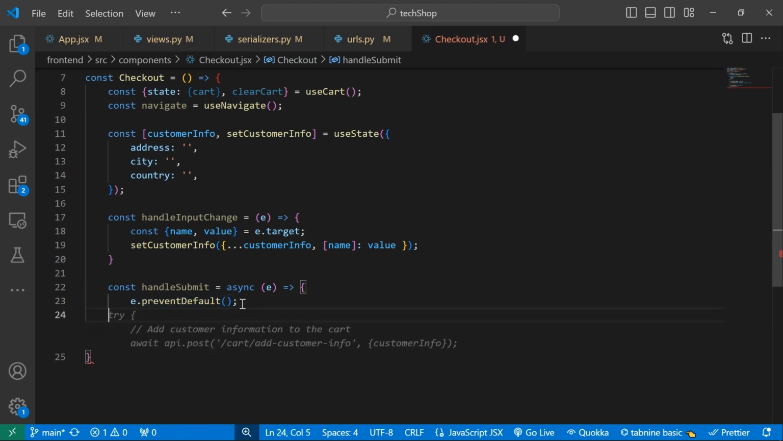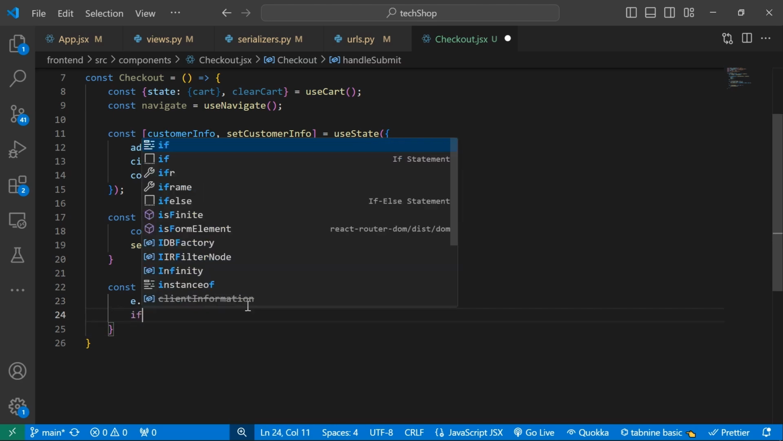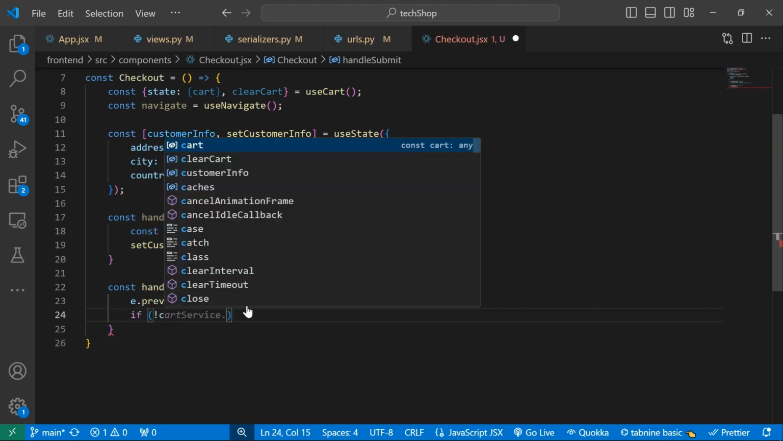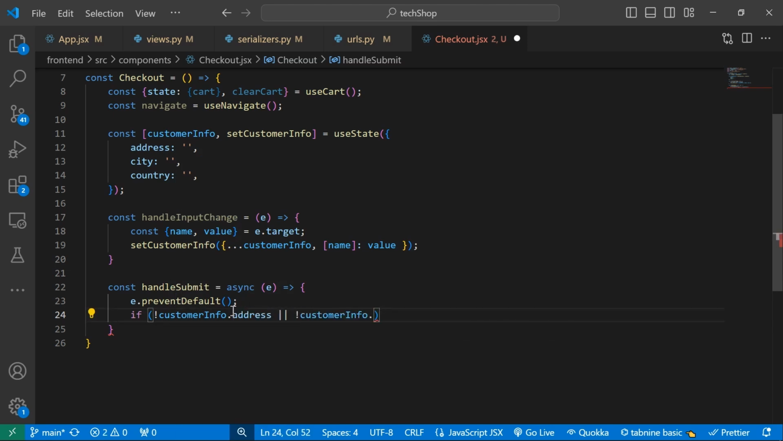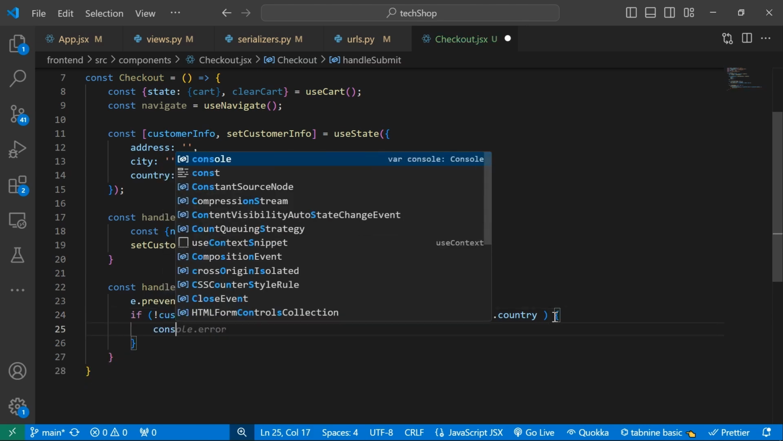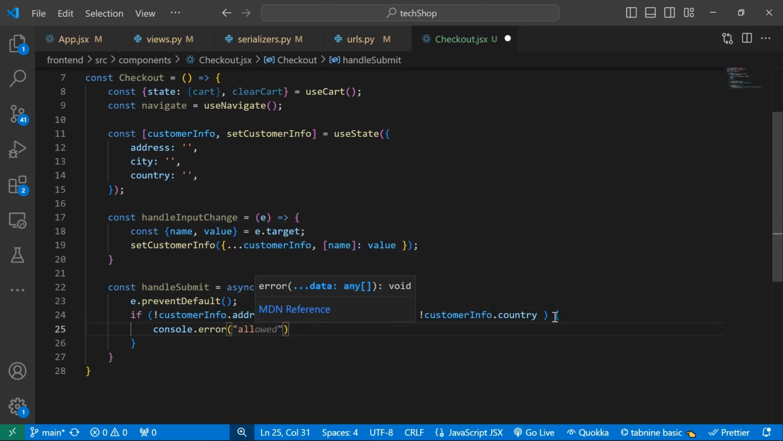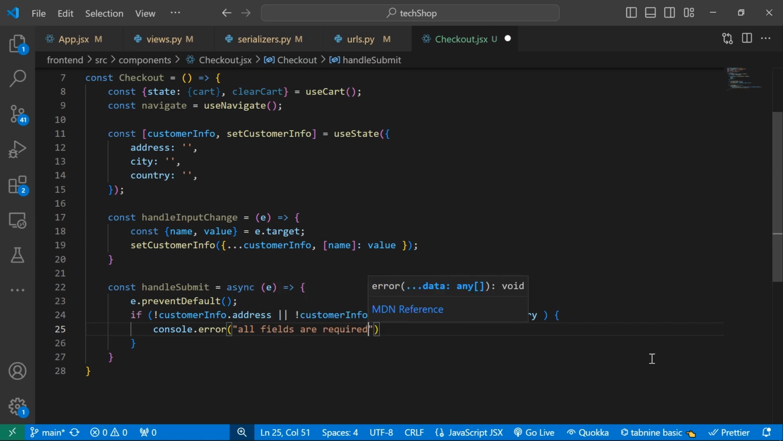Let's close this first before we continue. For this handleSubmit, inside it I will first of all check if not customerInfo.address, or customerInfo.city, or customerInfo.country. I think that's what I'm using there: address, city and country. Can remove this one. Go ahead and alert us, so we can just use console.error, fields are required, then we'll go ahead and return. We'll go ahead and use try.